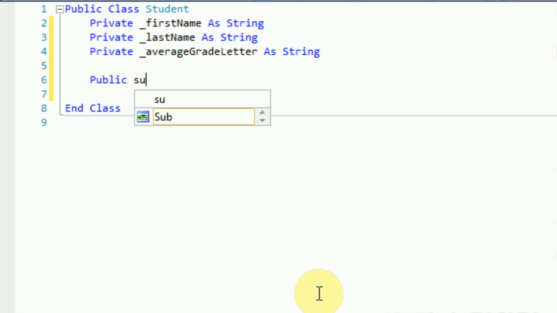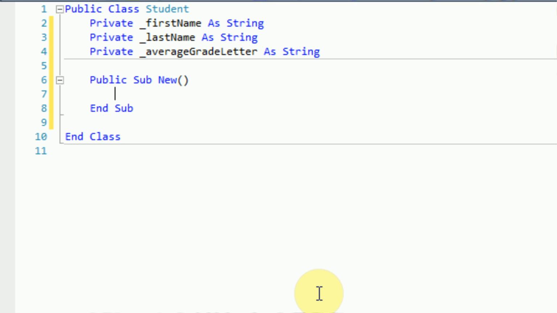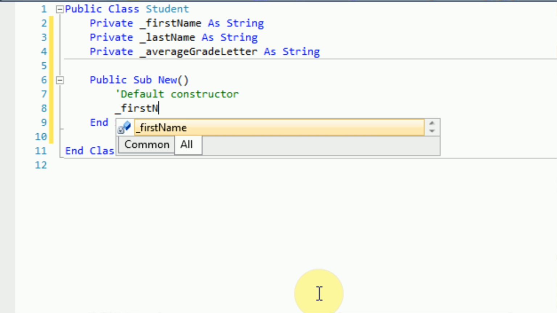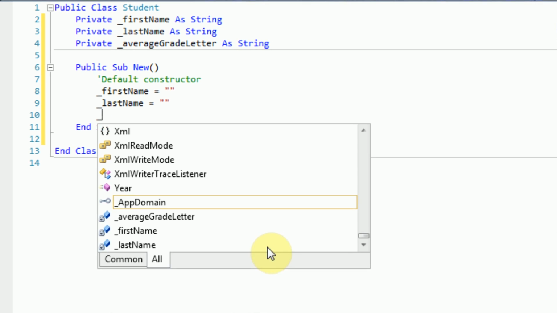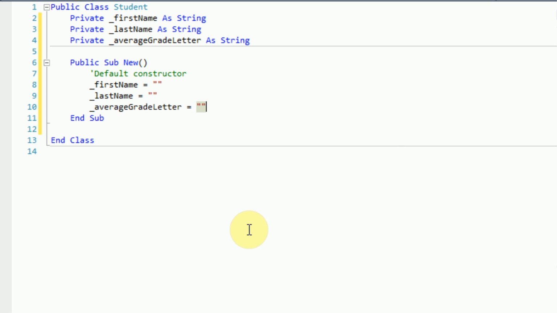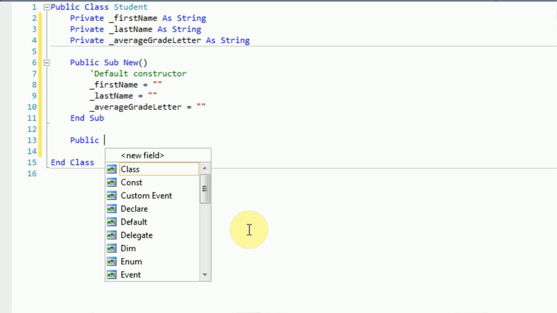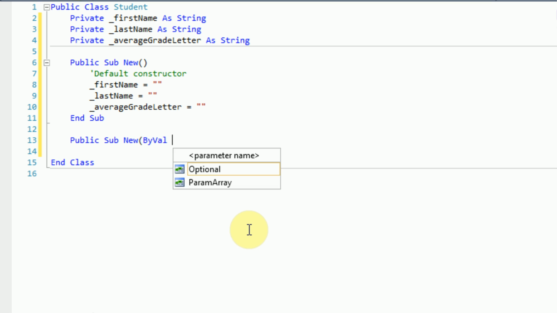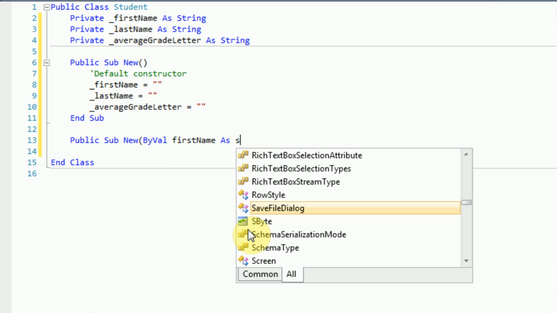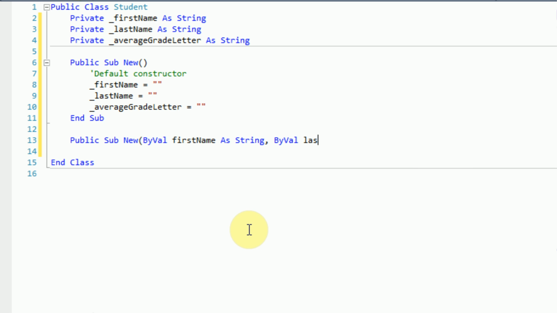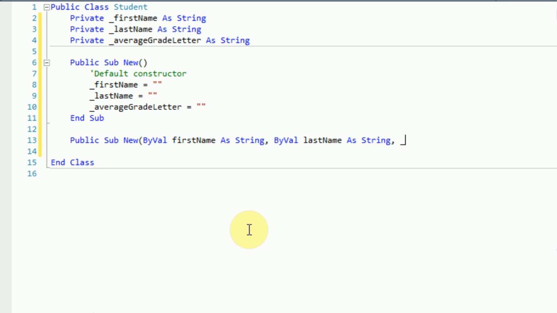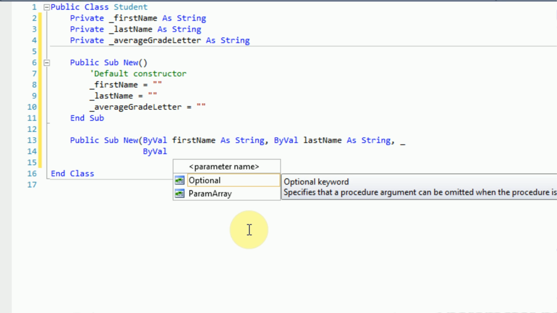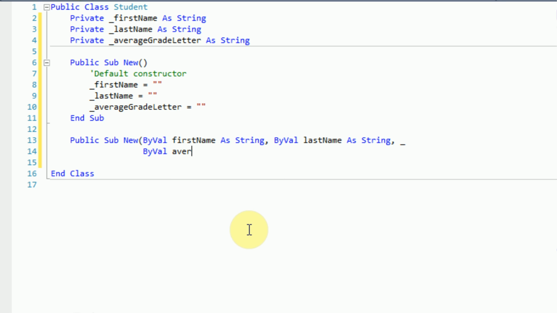So now I'm just going to go ahead and make the constructor here. So first thing we have is the default constructor, which basically fills everything in with blanks. So first name is nothing, last name is nothing, average grade letter is nothing, and then we've also got, of course, the regular constructor, which expresses everything that we need to actually insert into the parameters.